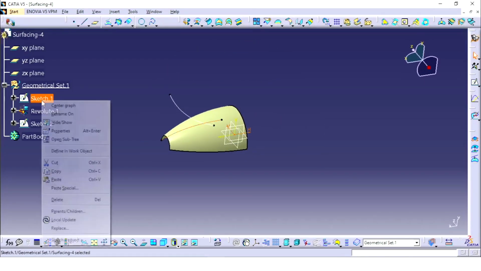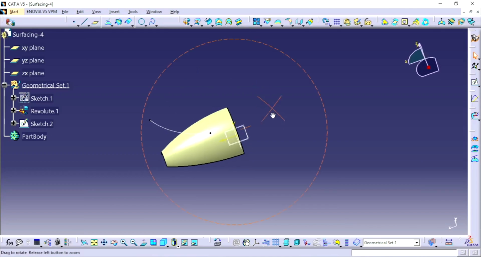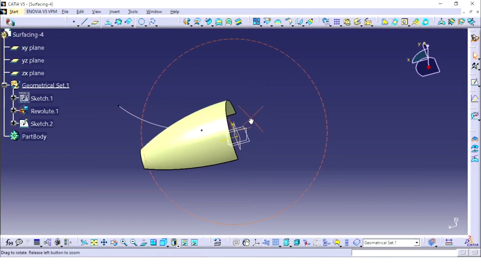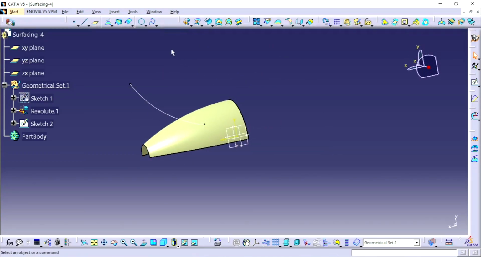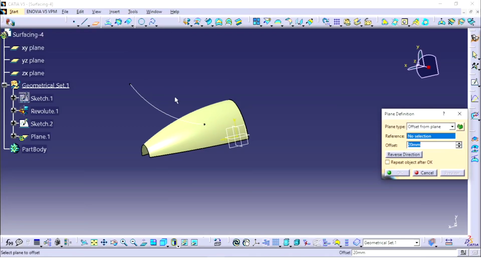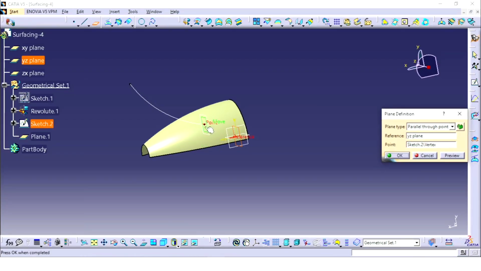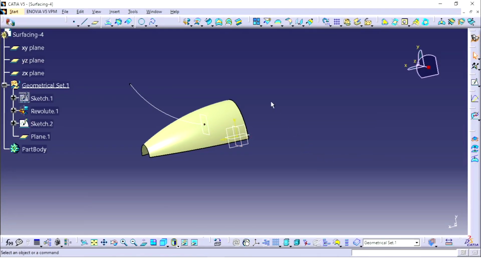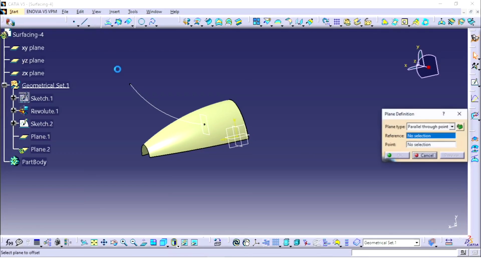First hide the sketch one. Now here I want to create two planes. Okay, so for that click on the plane. Now this will be offset from the reference plane, which will be the YZ plane. Okay, and the center point will be this one. Okay, so plane 1 is created. Now click on the plane again and in the same way click on the reference YZ plane and click on the plane point.